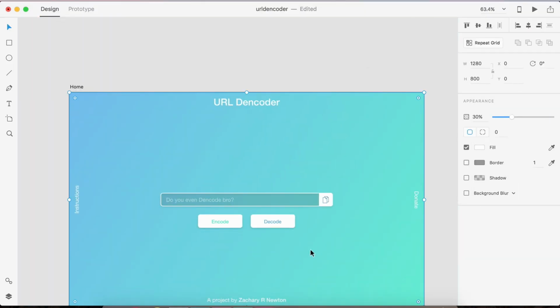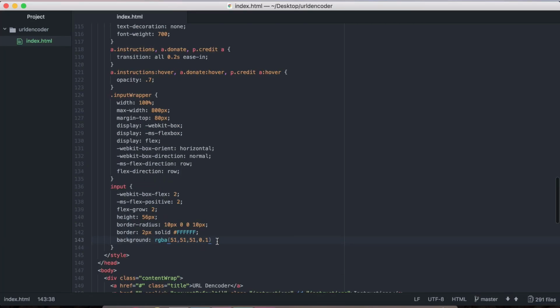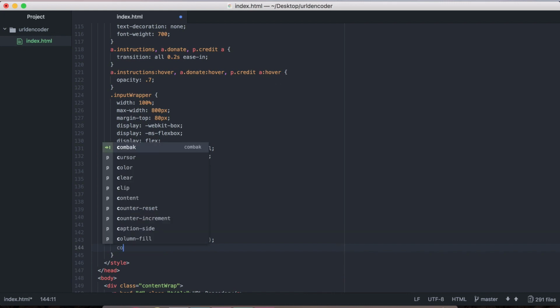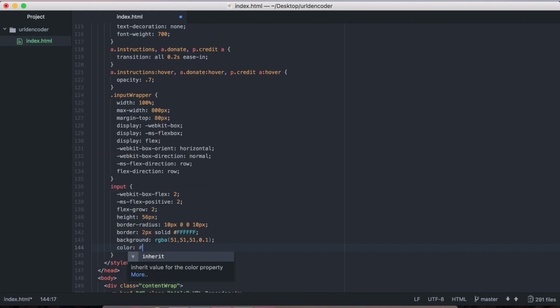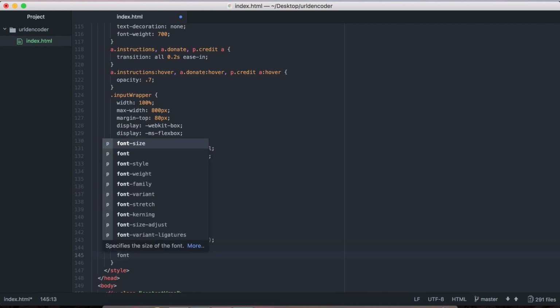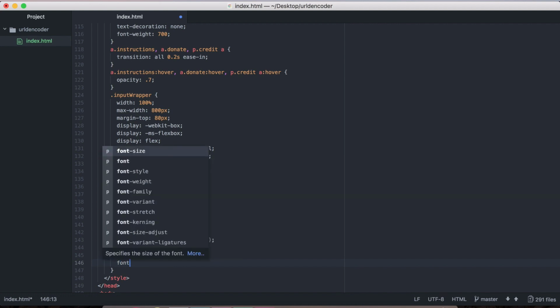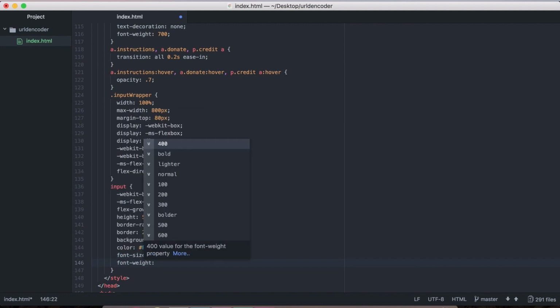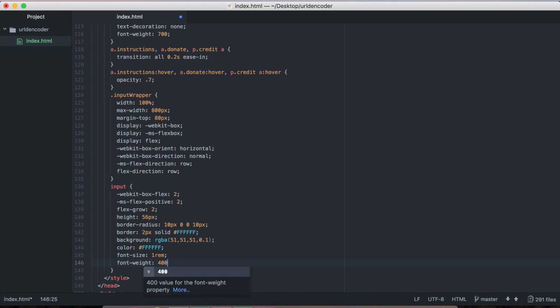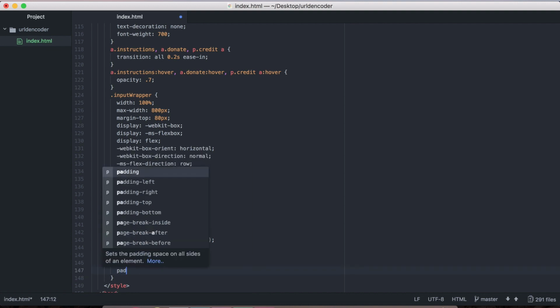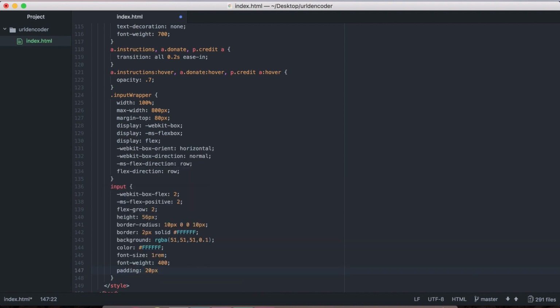All right. There's a couple more things we're going to do to this input. After background, let's set the color of our text to be FFF, also known as white. Font size, let's set that to 1 rem. And font weight 400. Padding 20 pixels.